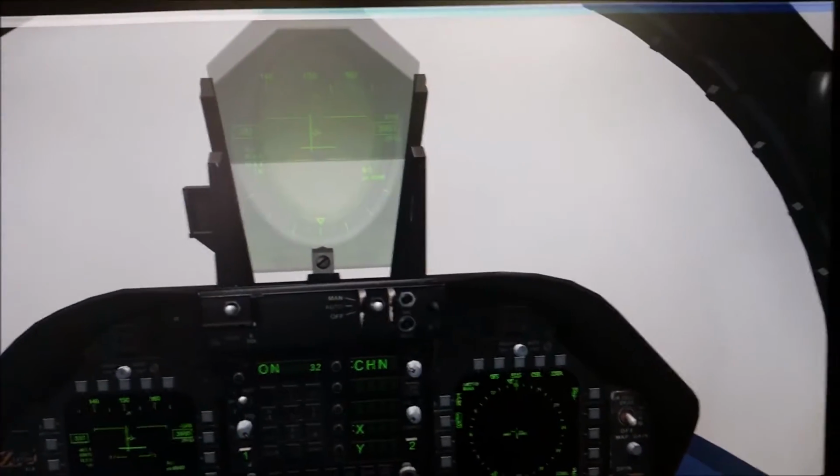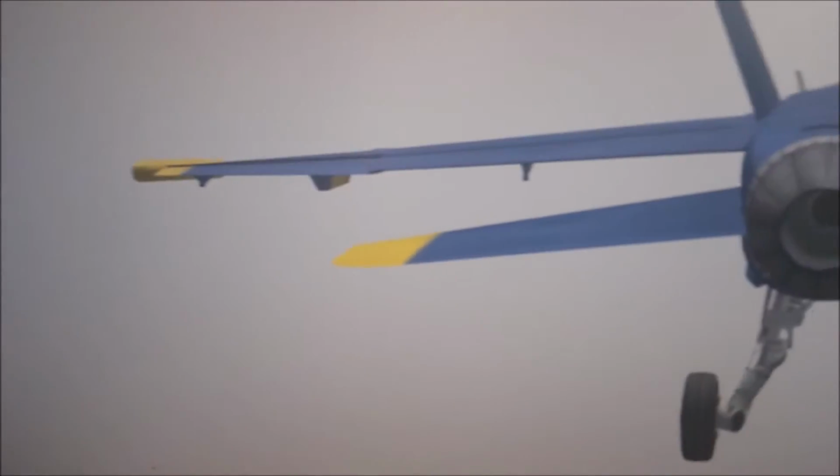I'm going to also go ahead and put my flaps down. See what it looks like here. See the flaps coming down. I'm now fully configured and ready to go.